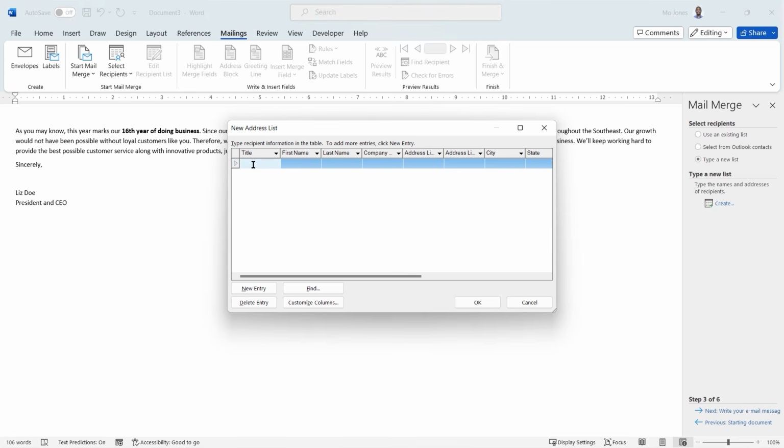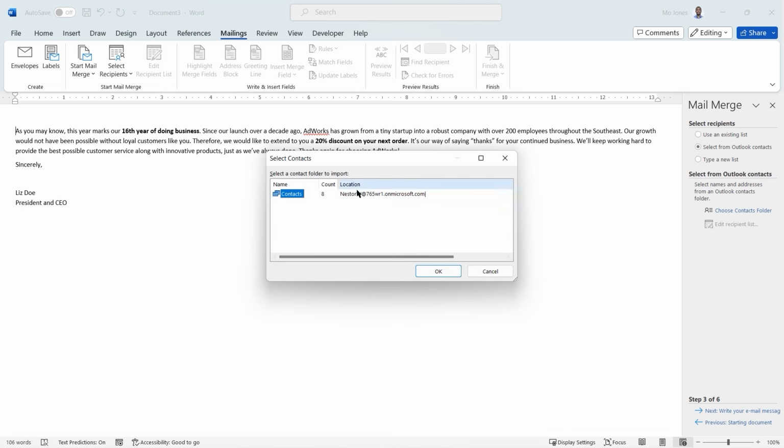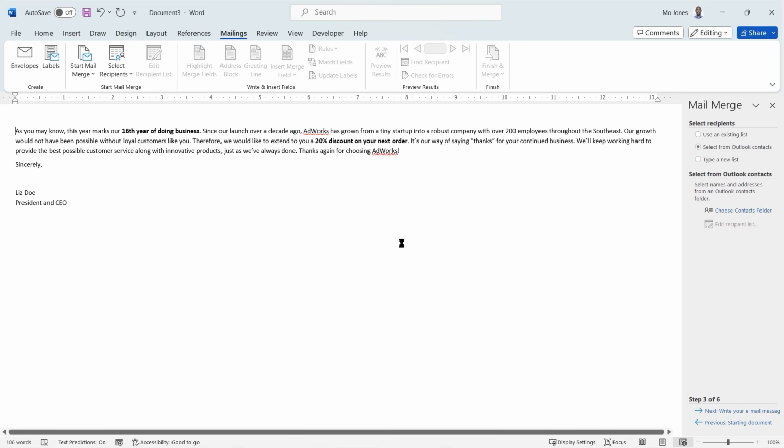So this is what it looks like. I can just type in each record on each line one by one, but I want to select from Outlook contacts. So I'll click choose contacts folder. And here's my sandbox account. I already have Outlook open, so it's pulling up my personal contacts. I'll go ahead and press OK.